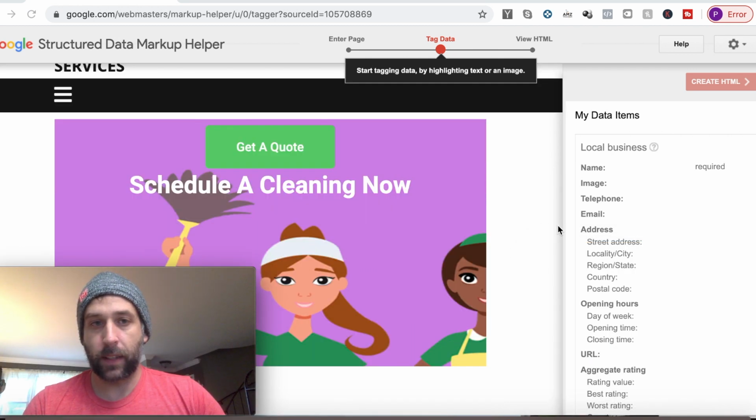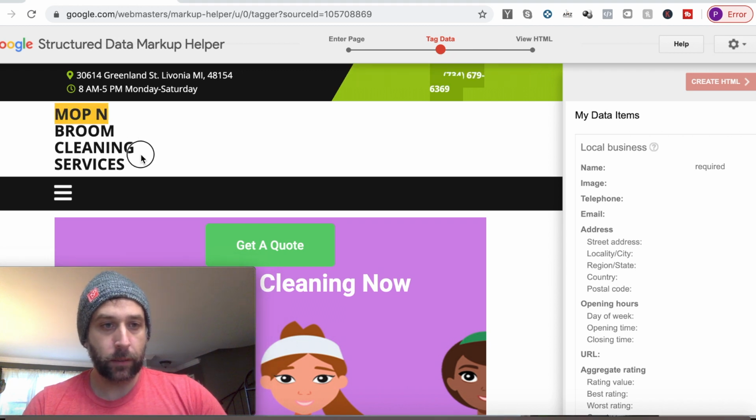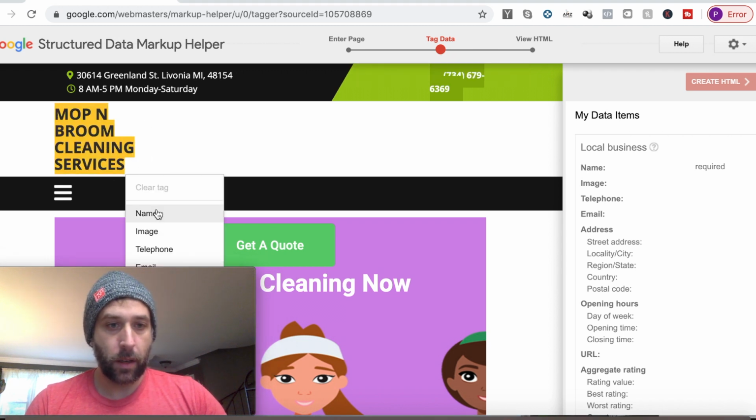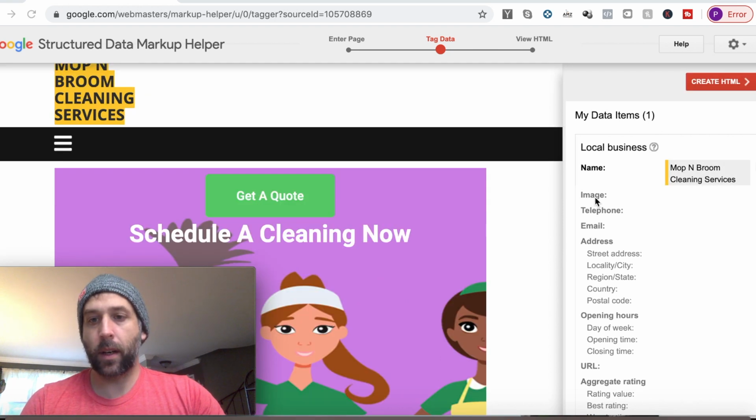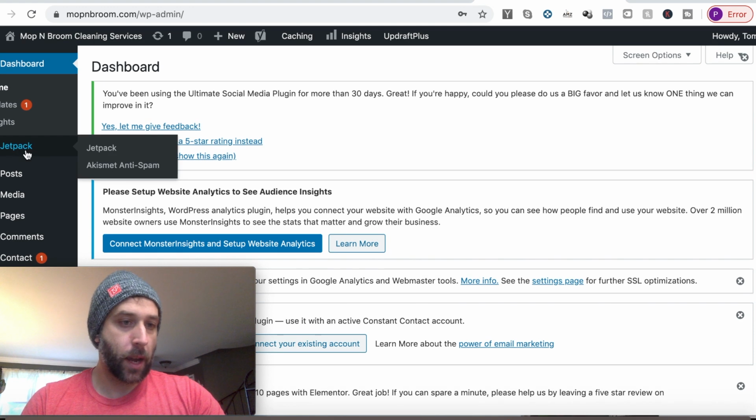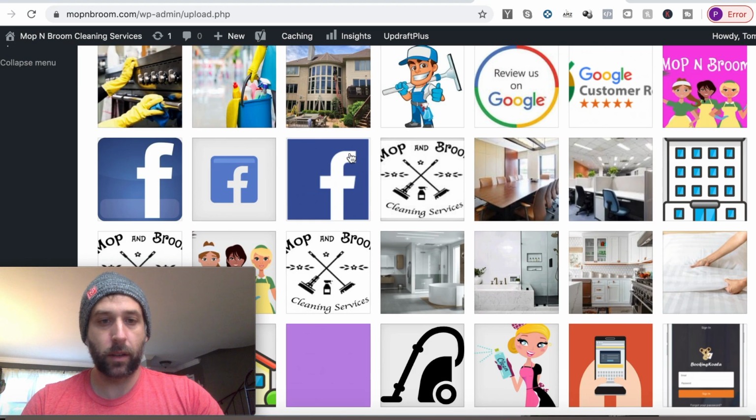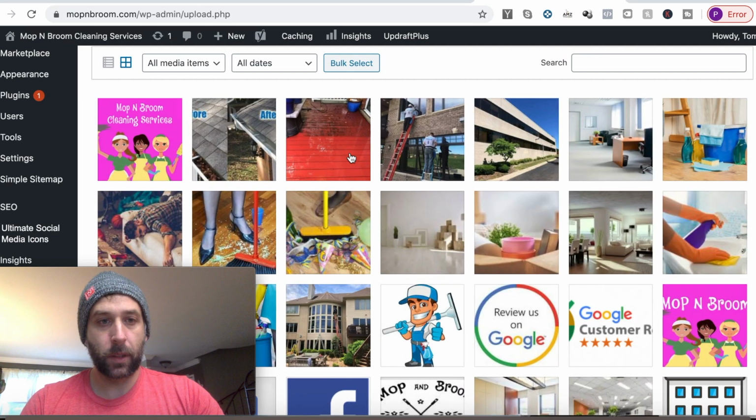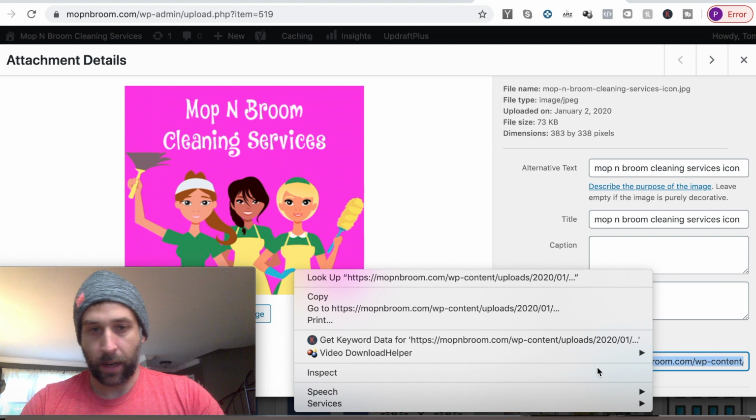We just got to fill out this column by highlighting this information. So business name, and just select name. It'll come up right here. To get the image of the website, I'm going to go to my WordPress site, go to the back end, and I'm going to go to media, and then you find an image that you want to represent your website with. So I'm going to use this one, and you're just going to copy the URL link on the bottom.